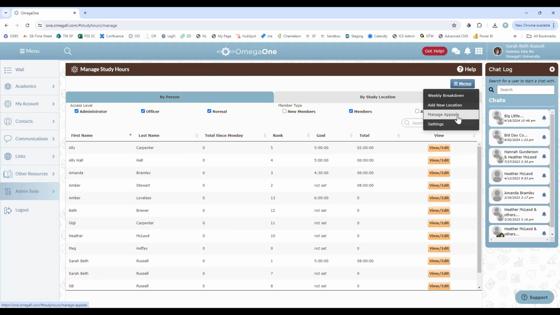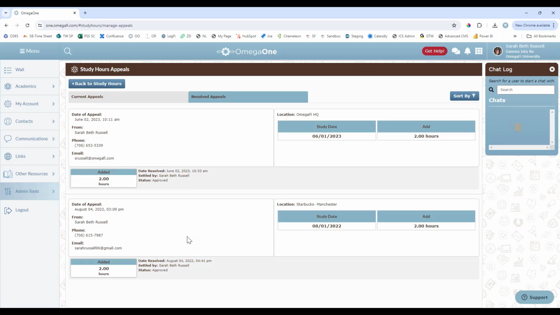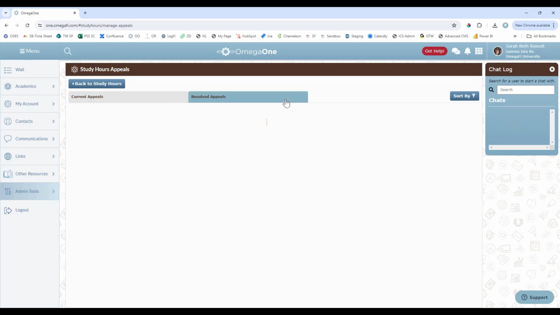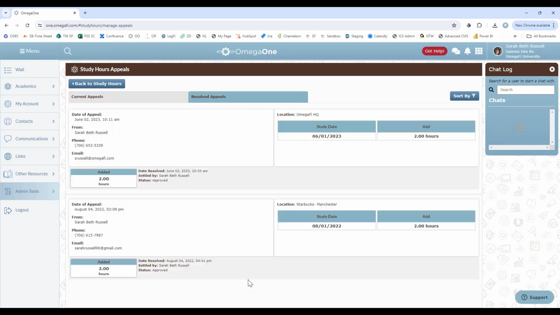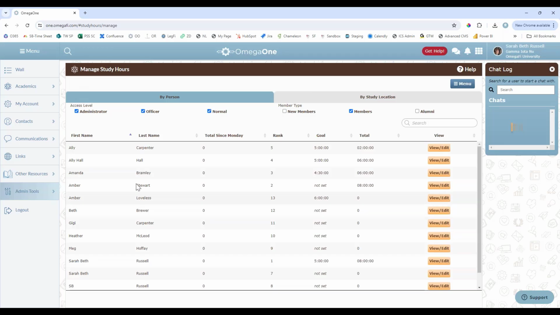For this, manage appeals. If any of your members are having issues tracking their hours, or they forgot to turn their hours on, they can appeal for study hours as well. Same thing as with the points. When the appeal is resolved, it'll show here. If you have any current ones, it'll show here and you can approve or deny it. And same with the points, it sends them a notification on if they were approved or denied. It'll do the same for the study hours as well.